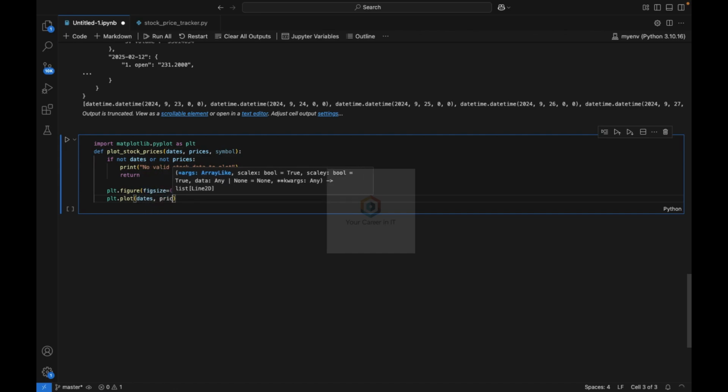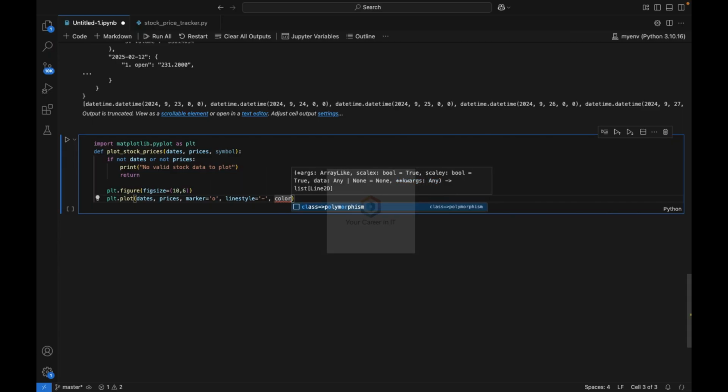dates, prices, and marker equal to this. After this, linestyle, which is equal to this minus. Okay, now color is blue.